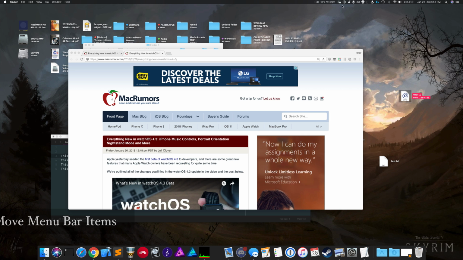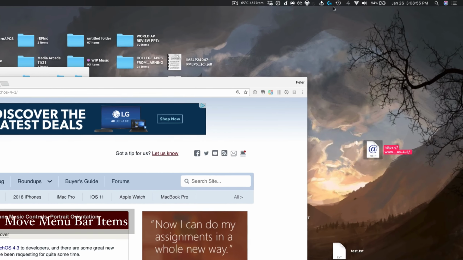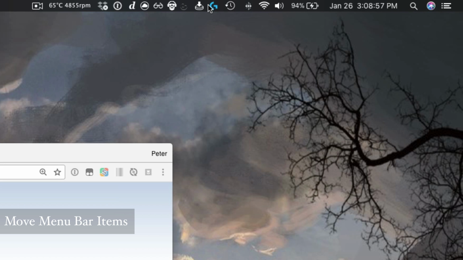Finally, I'm going to talk about moving menu bar items around. So if your menu bar gets super cluttered, or you just want to be that person who has an organized menu bar, you can hold down the command key and click and drag any of the menu bar elements. Okay, well, not any.